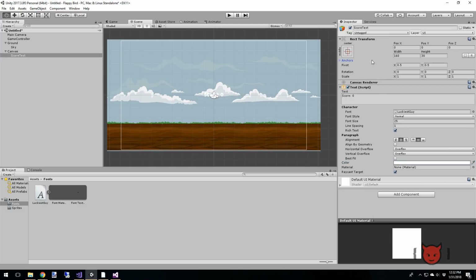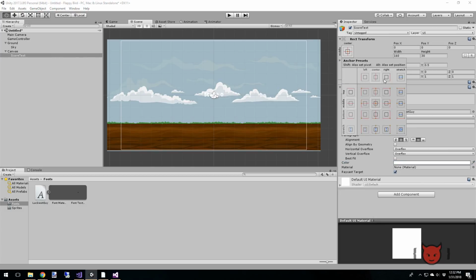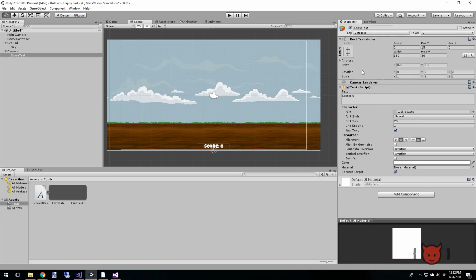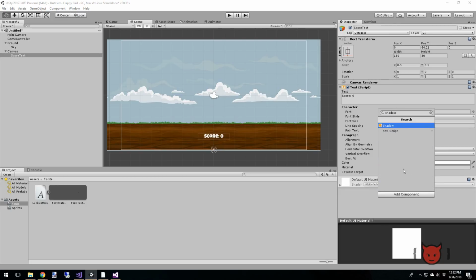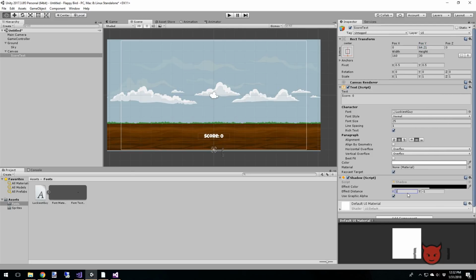Okay, then we need to place it, so we'll come up here to our anchors. We'll choose anchors, hit the Alt key, and we'll choose the one for the bottom center. Okay, that looks good. Let's actually move it up a little bit. So up here in position, just set it right around there. That looks good. And to make it even better, let's add a shadow. And we'll give the effect distance x of 2 and y of -2. That looks pretty good.